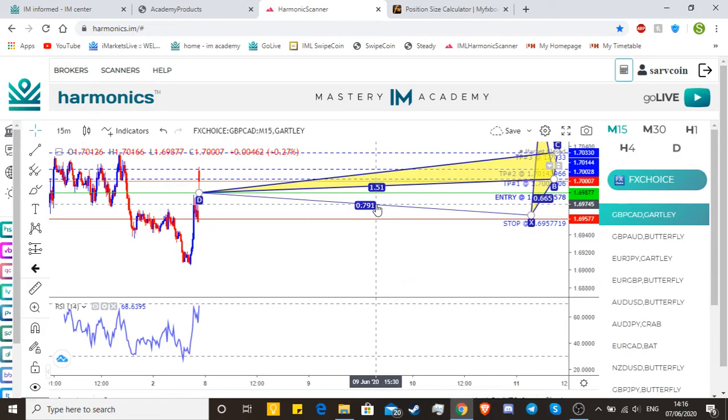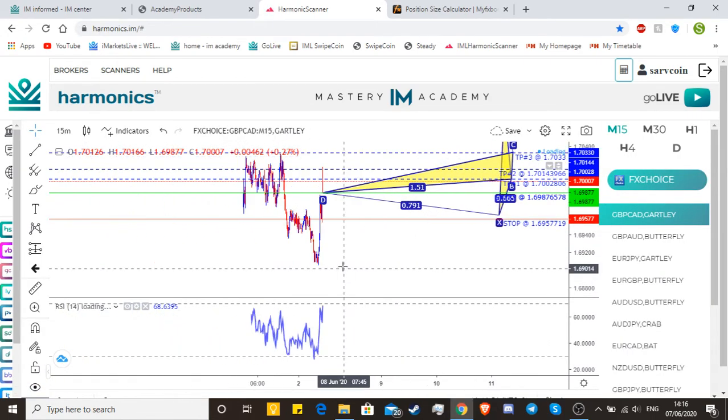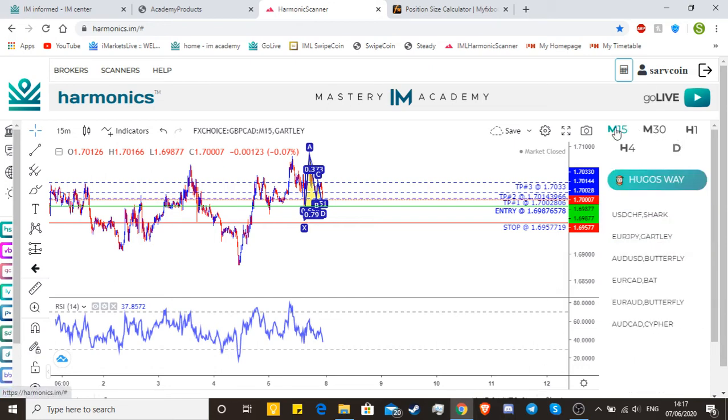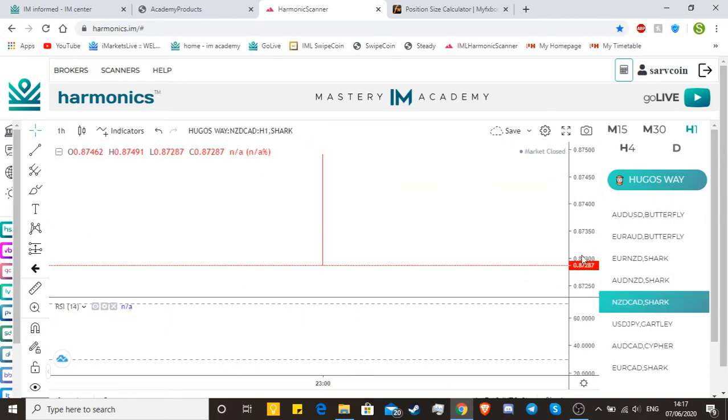Cool. So when you first log in, sometimes it might glitch out, but go into your broker, and I personally choose Hugo's Way. If you want to choose 50-minute, by all means go for it. I always do 1 hour time frame, and let's look for a buying opportunity.